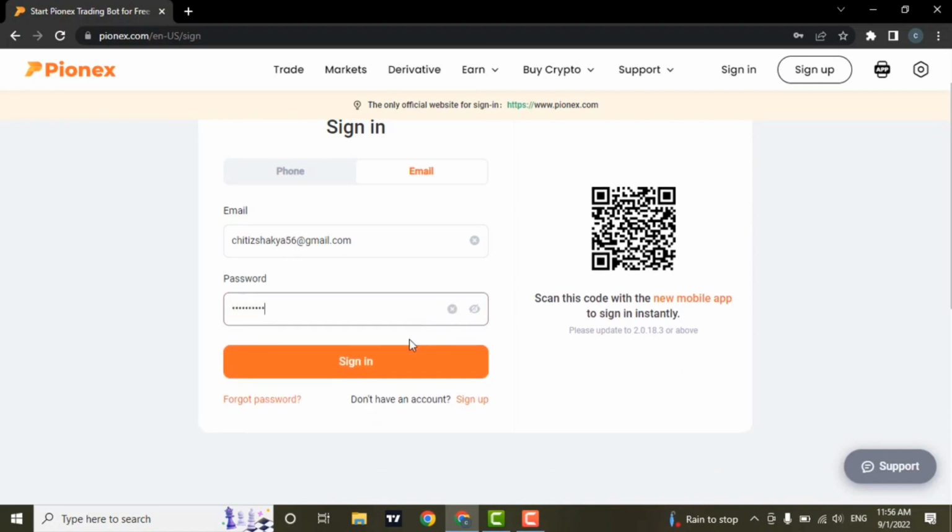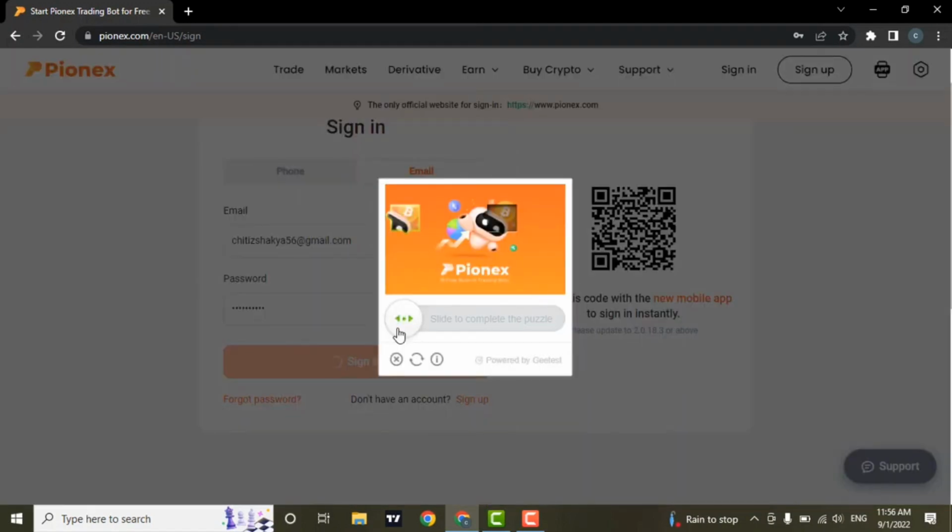If you want to reveal this password, then you can click on this eye icon. If you don't remember the password to your account, then you can click on forgot password and reset it, and you'll be able to create a new password. After you fill in this information, click on sign in. Now slide this puzzle to verify that you're not a robot.